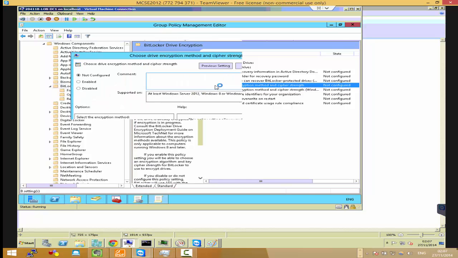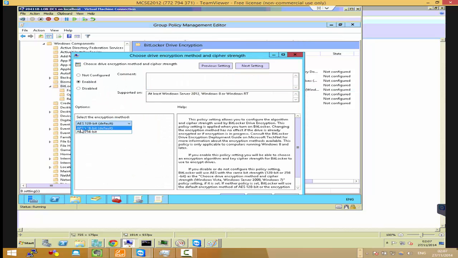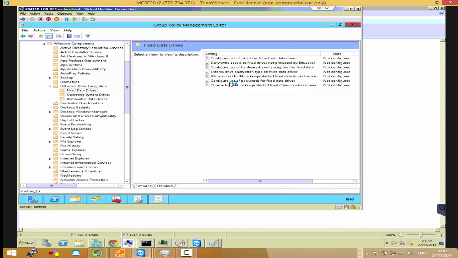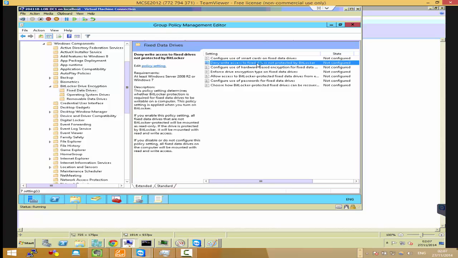If I double click on this, I can enable it and say I want you to use AES 128-bit or AES 256-bit symmetric key. So that's another popular one. Another popular one is under fixed data drives: deny write access to fixed drives not protected by BitLocker. In other words, if there's a data drive on this computer that is not BitLocker encrypted, don't allow a user to copy files to it. They can read it, but they can't copy any files to it unless they've encrypted it.